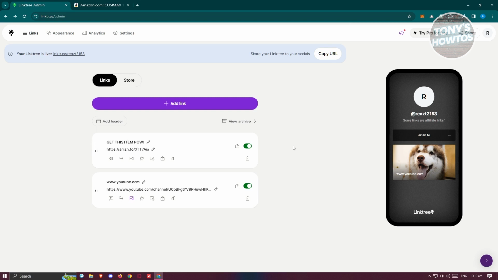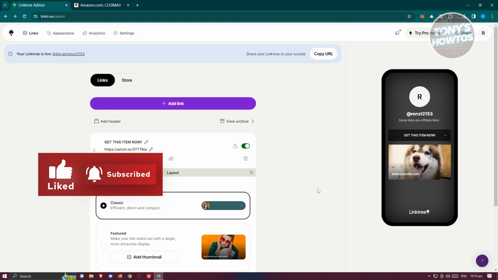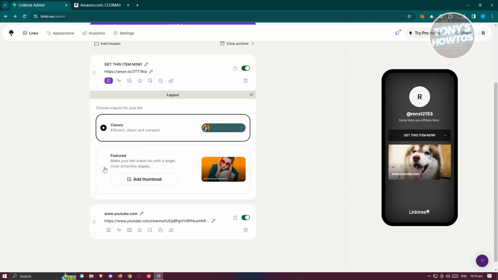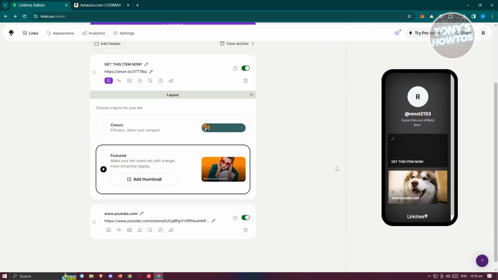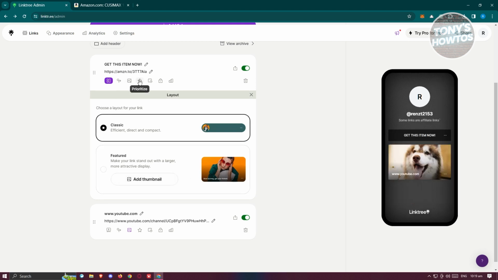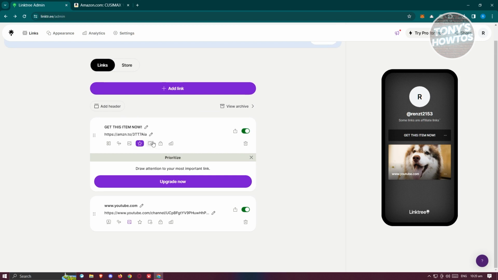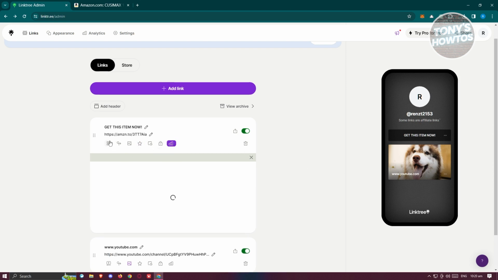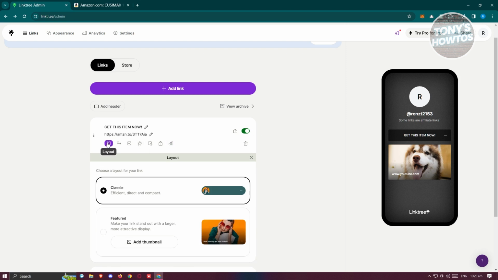And from here, if you want to add images or a thumbnail on it, or if you want to change the layout for it, like for example, you want to use this one as an option, you could go ahead and upload a thumbnail or an image. If you want to prioritize this one, you could do that as well. You also have the option to schedule this one, for example if this is just a limited time offer or link in Linktree. If you want to lock this one or view the analytics, you could go ahead and do that. So in this case, what you need to do is just start editing it.